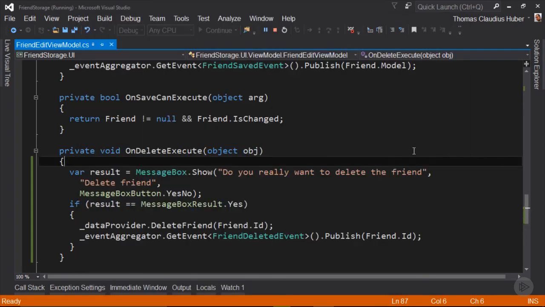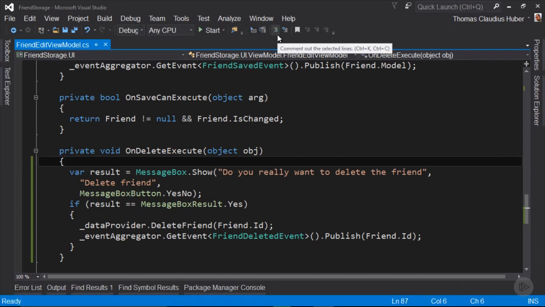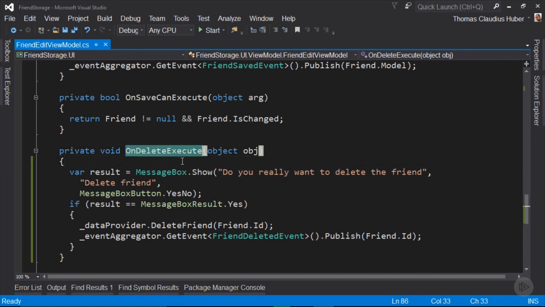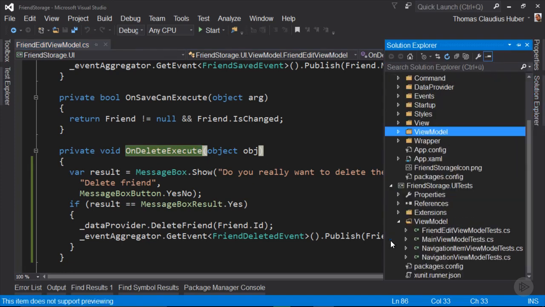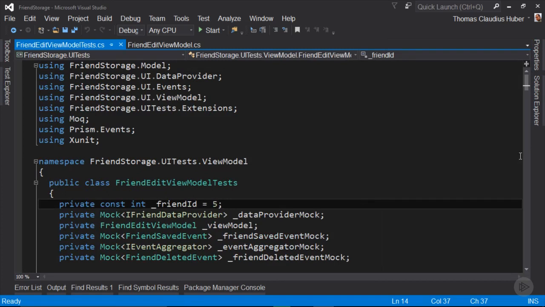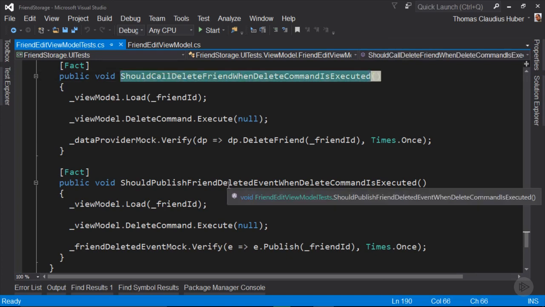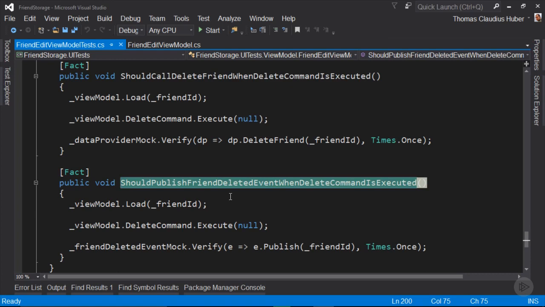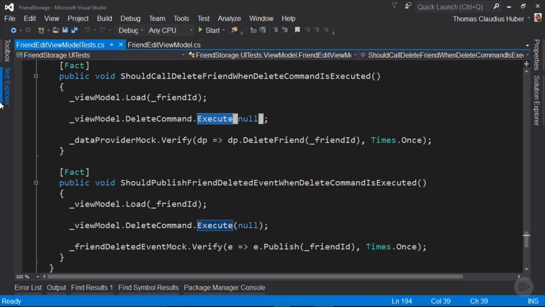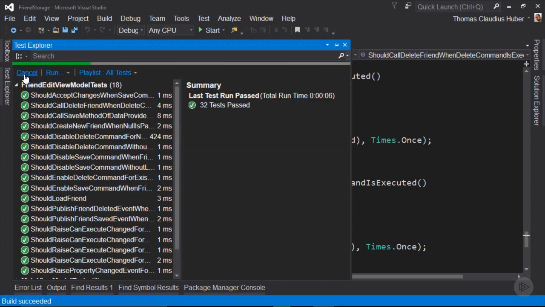Okay, but now let's see what happens in our unit tests. We have two unit tests that actually execute this onDeleteExecute method. Let's open up the FriendEditViewModelTests class. When I scroll to the bottom of this file, you see here the two methods should call delete friend when delete command is executed and should publish friend deleted event when delete command is executed. In both methods, we execute the delete command. Now when I run the unit tests, you will see a special thing.